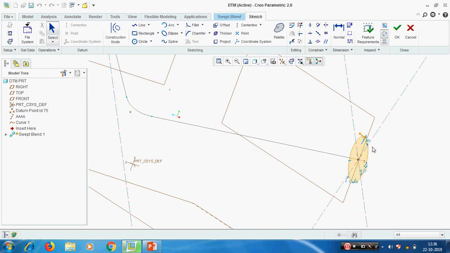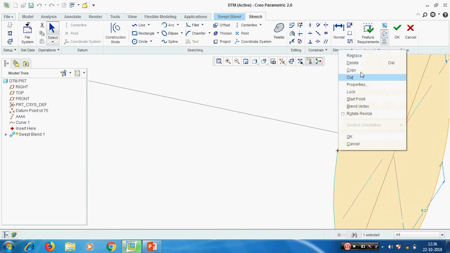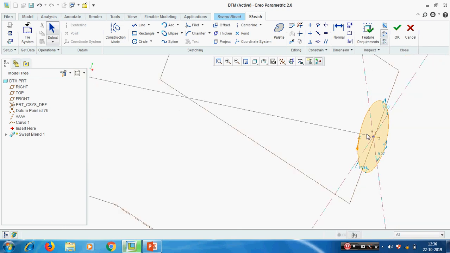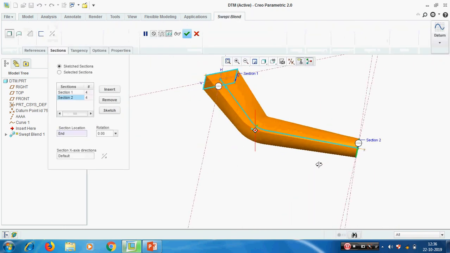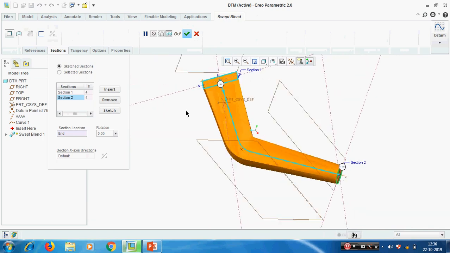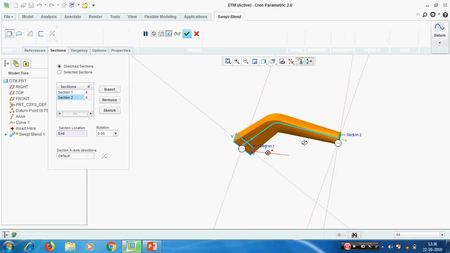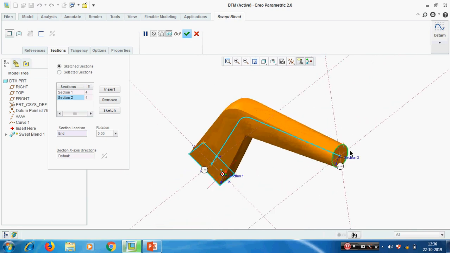Sketch. See, here we have to change the start point to here. Pick and right pick, give start point. We will get some smoothness. See? Okay, give OK. This second section we can rotate also. This is circular, so even if we rotate with respect to the Z axis, there is no change. But anyway, I will rotate. These things will vary a little bit.